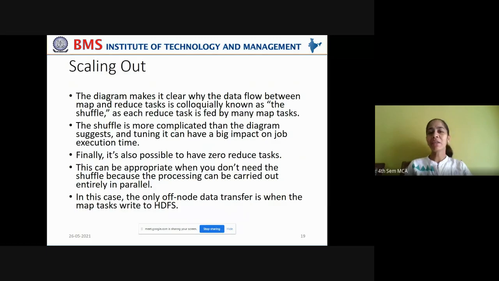Now the diagram makes it clear why the data flow between map and reduce tasks is colloquially known as the shuffle, as each reduce task is fed by many map tasks. Each reduce task is fed by data from different map tasks. That is why shuffling, sorting, and grouping has to happen.